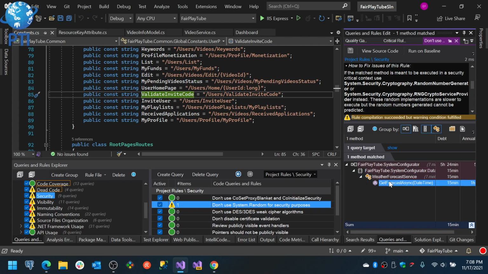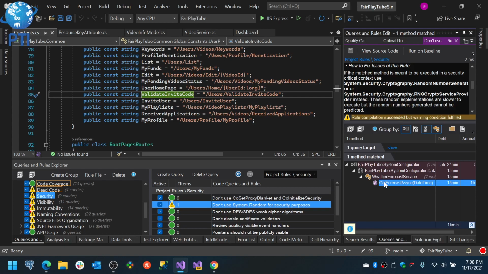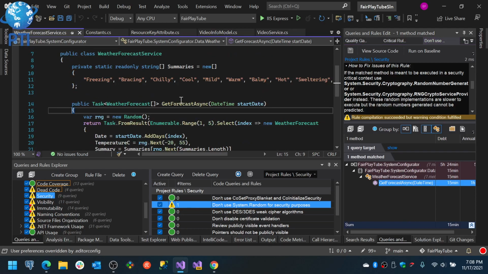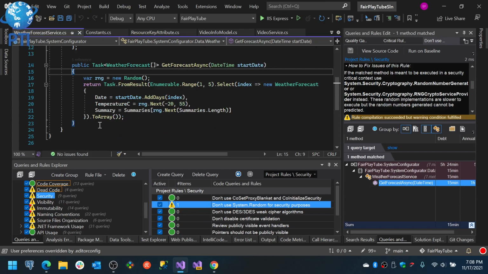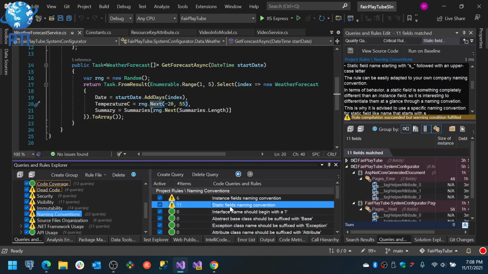Oh, this is on the weather forecast that I haven't deleted. And that actually uses the random around here, Range.Next. So it's probably because of that. That will be deleted actually, so not really a lot. I don't really care a lot. Immutability, naming conventions, static fields, naming conventions. So let's see this one.